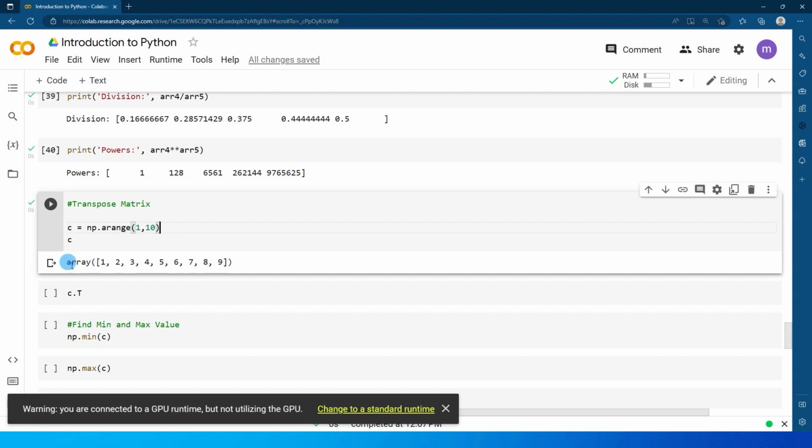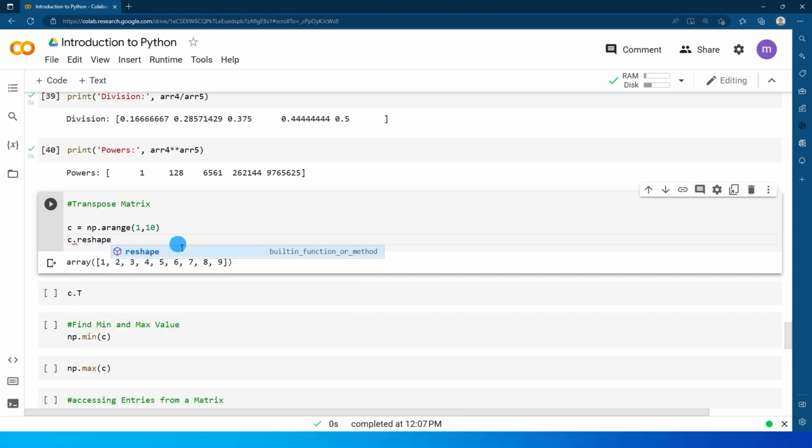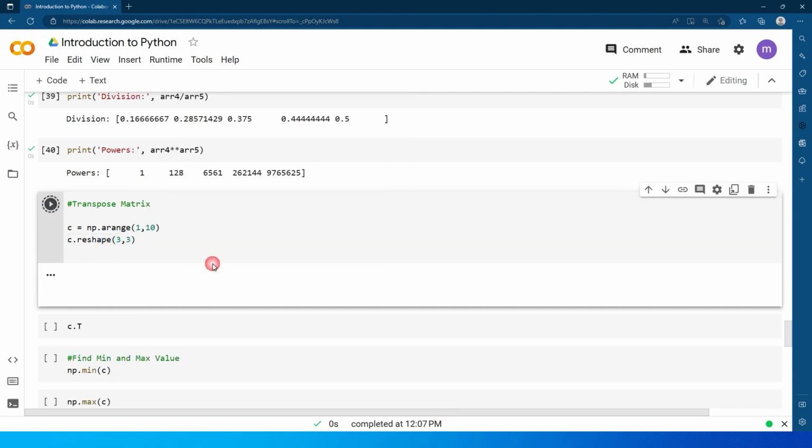So the value we've got as an array over here. Now let's look at reshaping this and creating a matrix. So I can use the function which is called reshape and then pass in the parameters within that particular reshape function. So if I run this code, you will see that we've now created a matrix using the arange that we created over here.